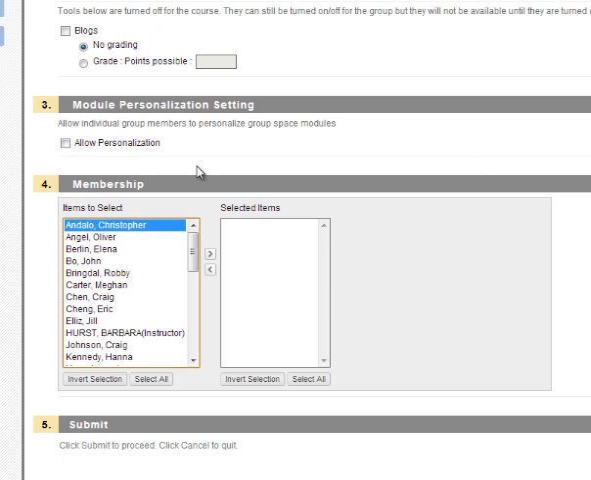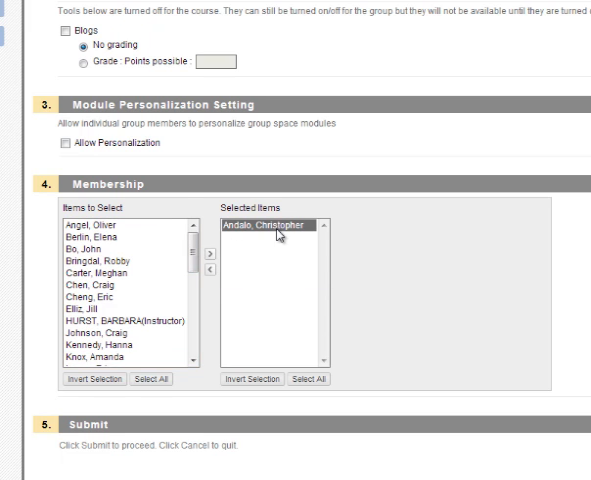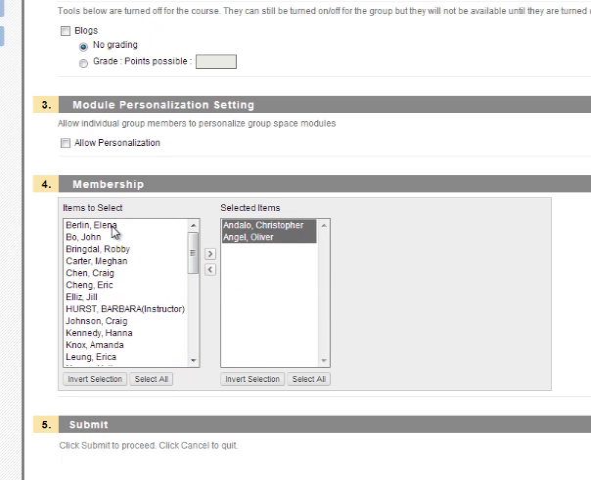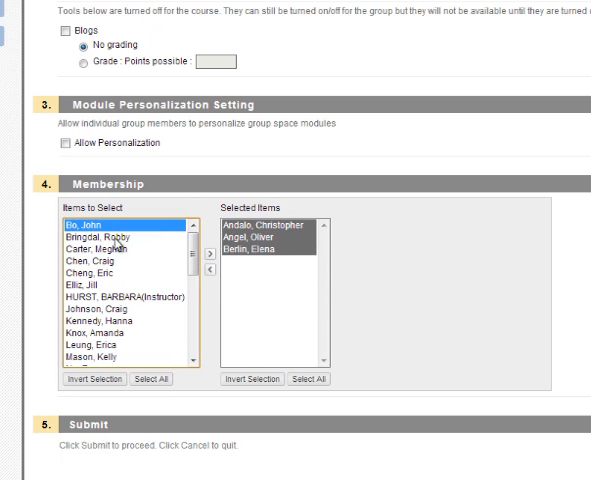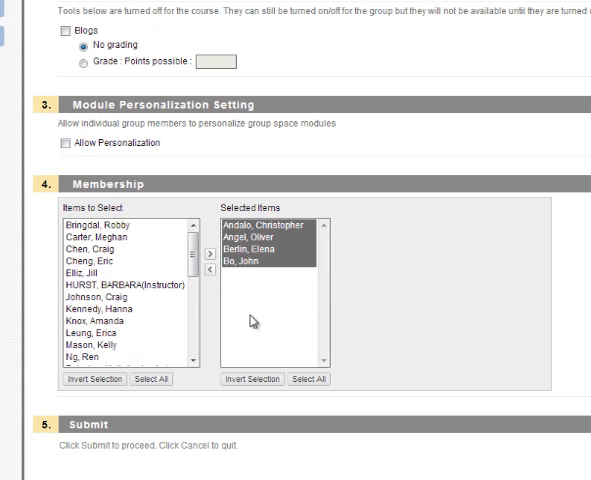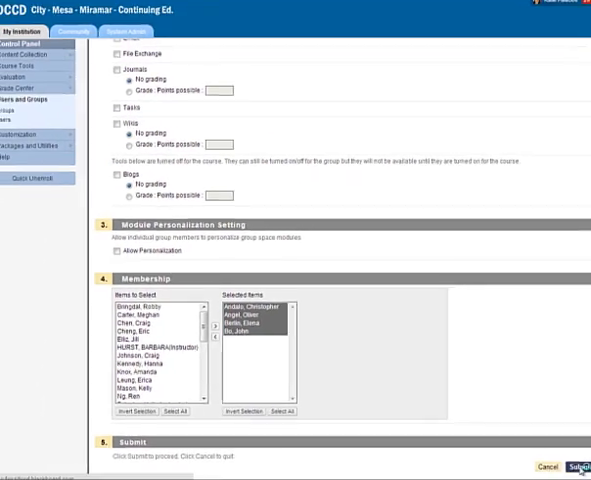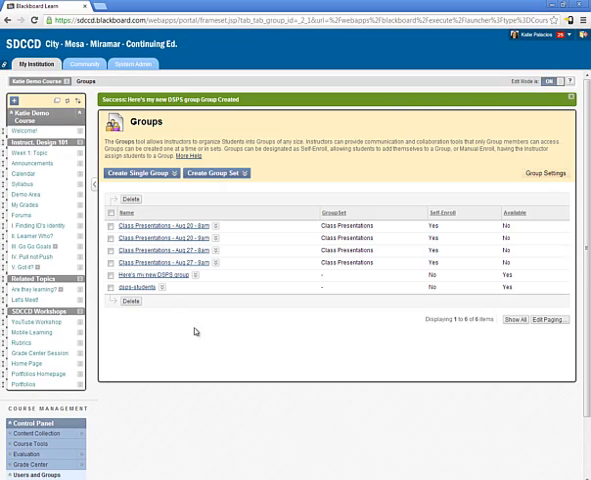Now all I have to do under membership is select the name of my DSPS student and click the arrow to move the students to my selected items list. If I've got multiple students, I'm just individually selecting the names of my DSPS students and assigning them as members to this group. And I click Submit. Okay, so now I've created my new DSPS group.